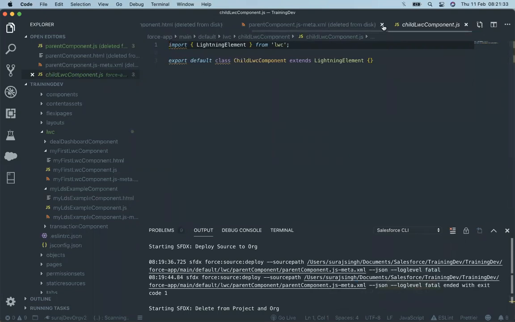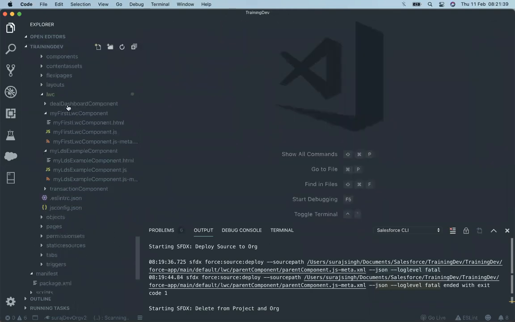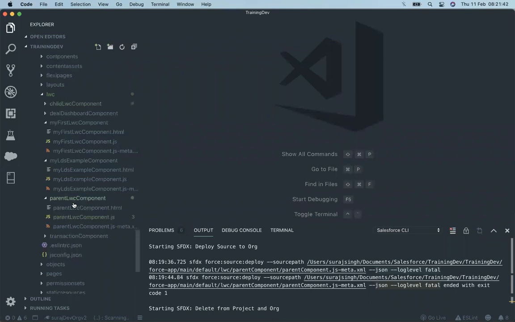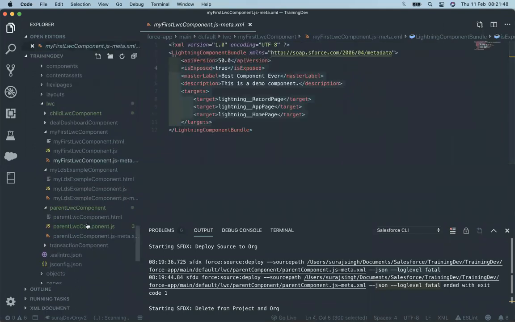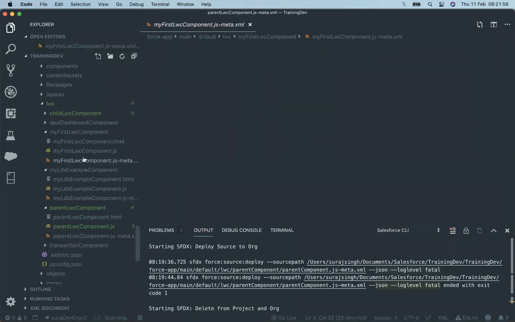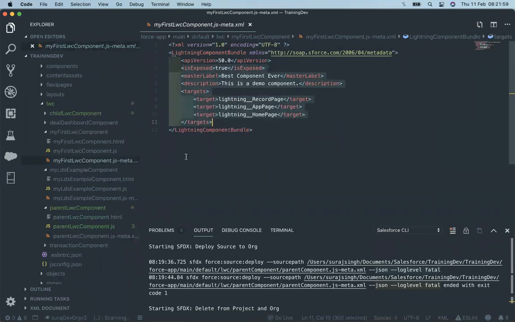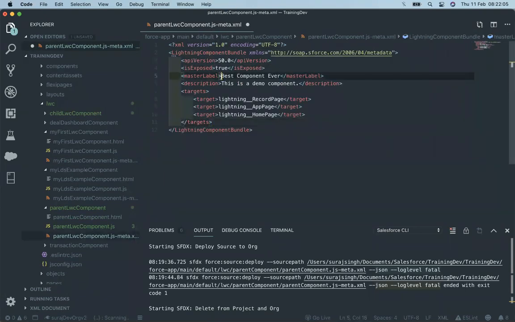Let's have a look at the XML file. Let's refresh it. Let's copy the XML file from here and paste it here. Copied. Make it true, instead of the best component, parent LWC component.